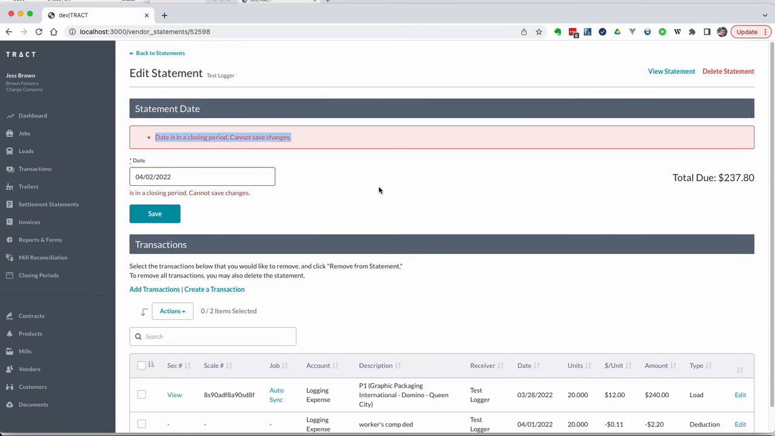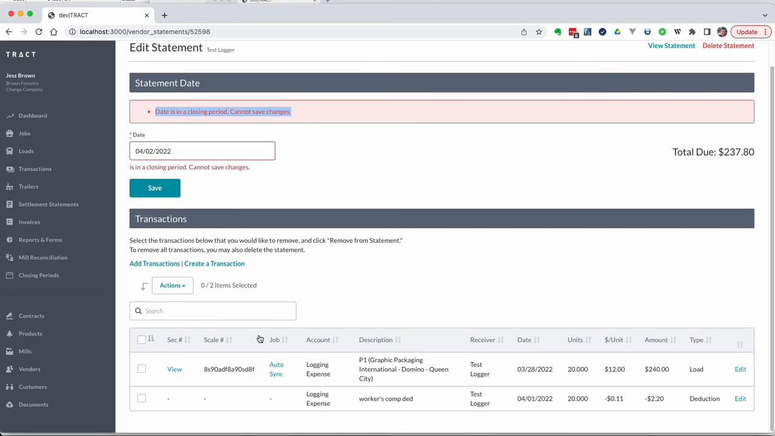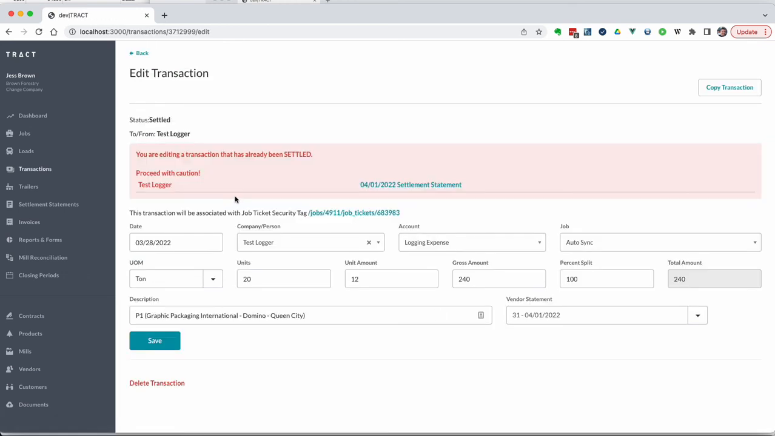Now, also remember that statements have transactions, and that's how we create statements, is that we add a bunch of tickets or transactions to the statement. And so whenever a transaction is on a statement, then it is also locked, even if its date is not in the closing period. Like, for example, this transaction date is in March. This date doesn't fall within the closing period that I set, so the transaction itself wouldn't be locked, except for that it's connected to a statement that's locked.